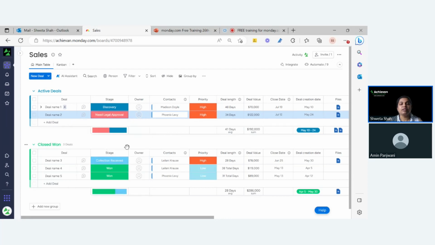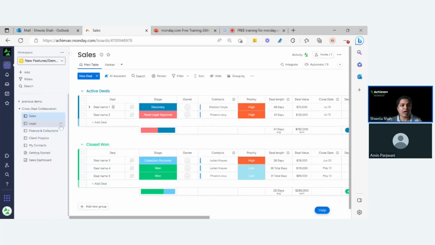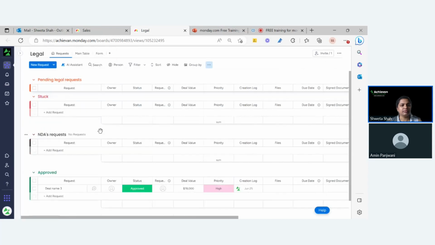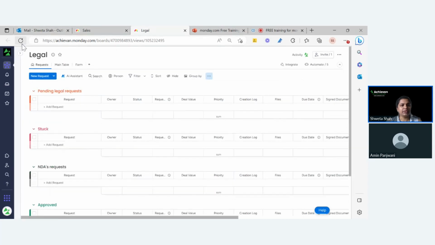The moment I do that, basically, there is an automation in the background which actually creates this deal in the legal board. So now if I open the legal board in another tab, here, let's refresh this.